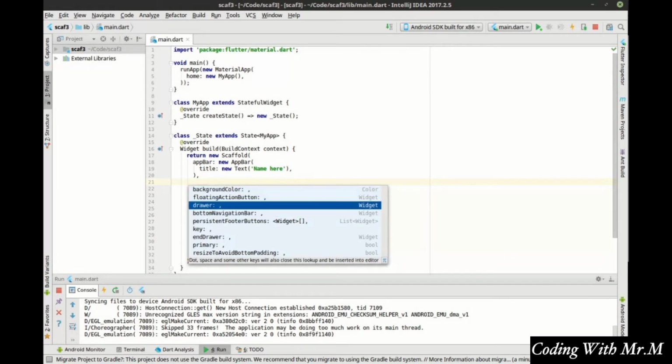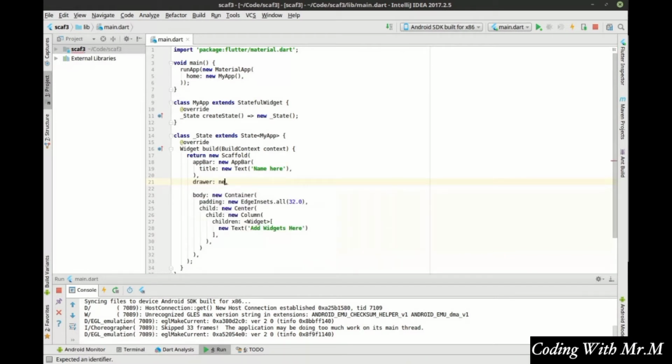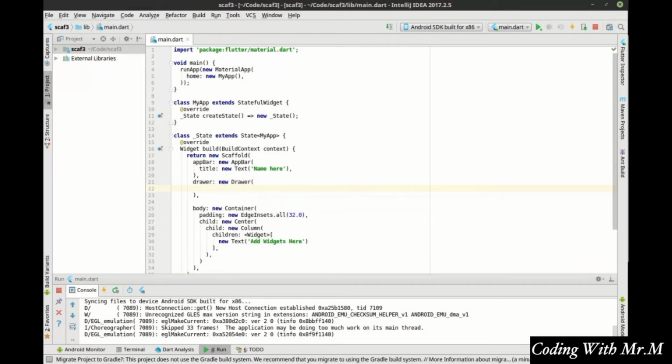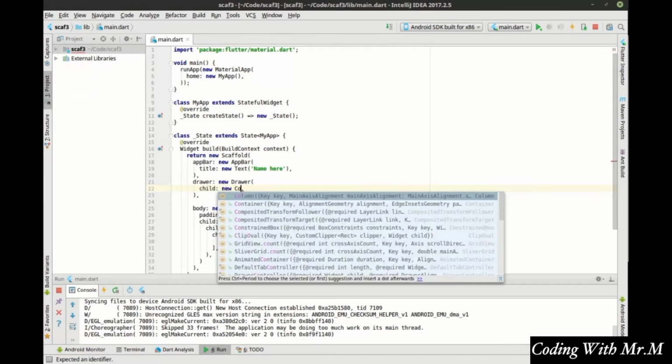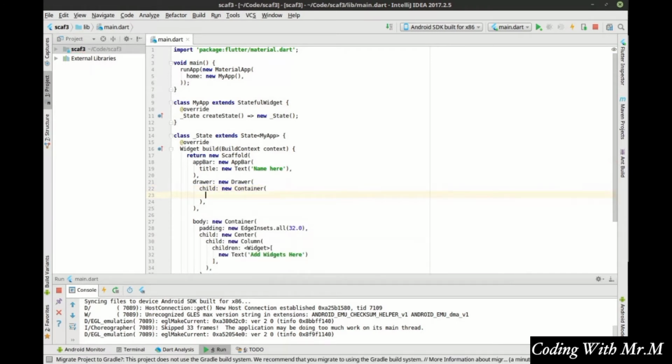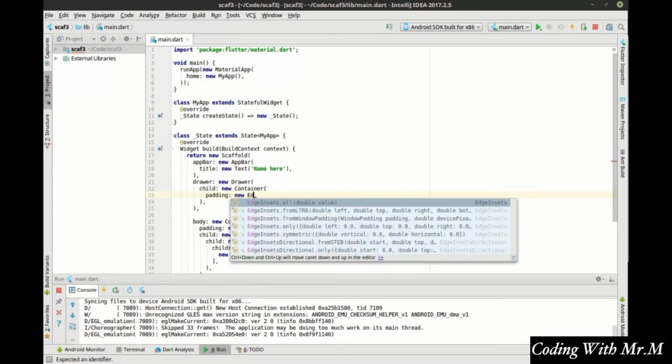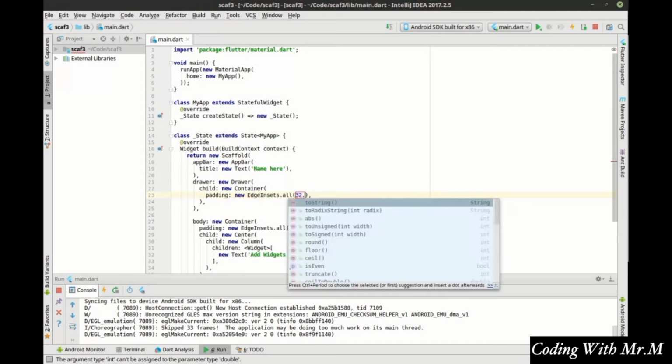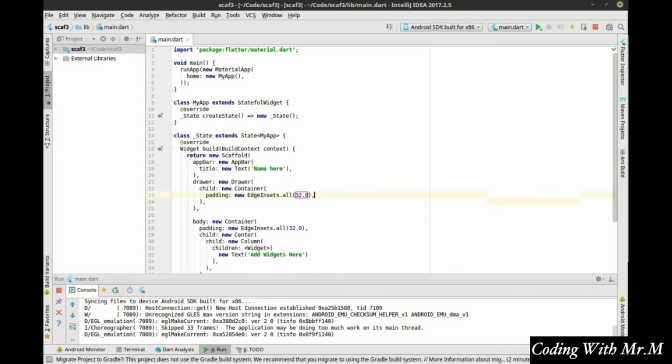There it is right there, drawer widget. Let's make a new drawer. And inside the drawer we can put pretty much anything we want. So we're going to add a child and we're going to say new container. Container's an interesting widget. Container allows you to actually, well, put things in it. It contains other widgets, but it allows you to pad them as well. So we're going to pad that by 32 pixels.